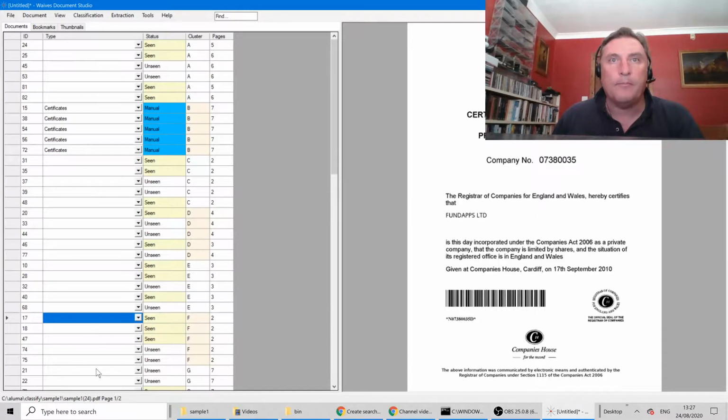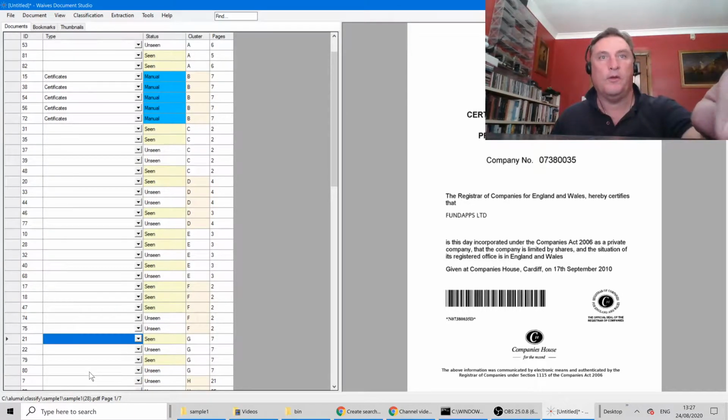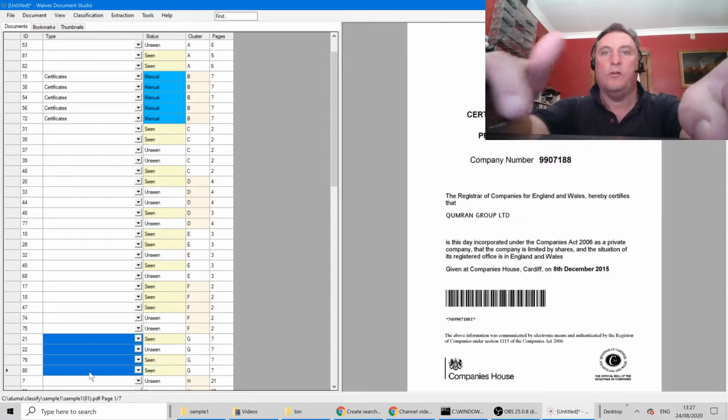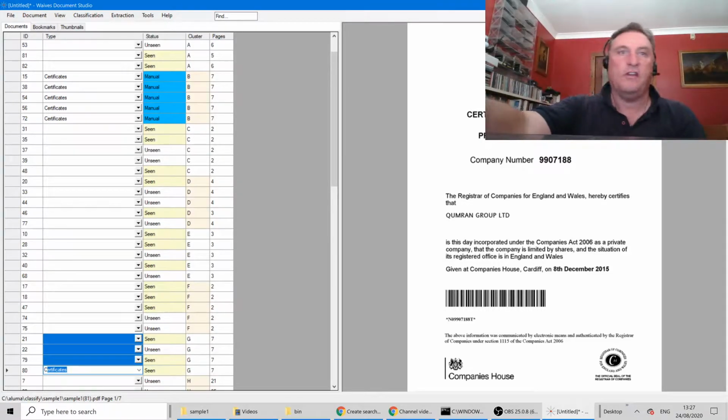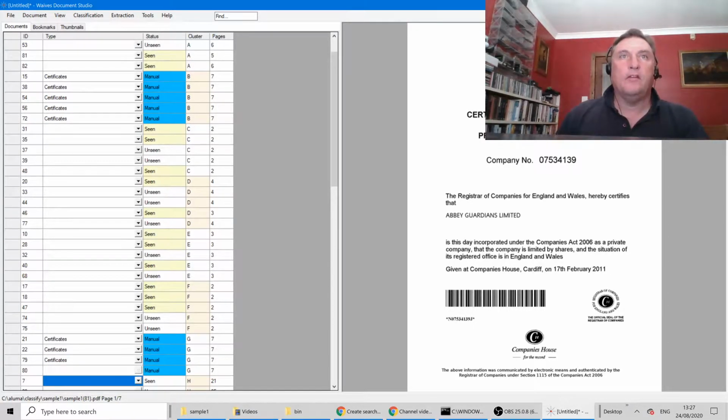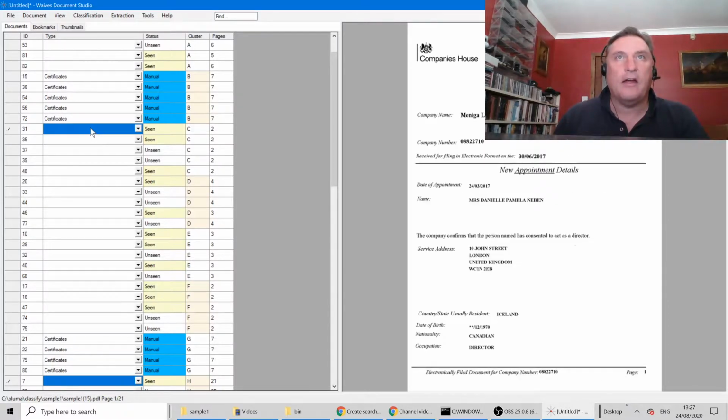No, maybe it was G. Yeah, so the Gs seem to be certificates too. So we can similarly call those certificates. So those Gs, I'll call those certificates. I just hit the C character having highlighted them, and it knew that there's only one classification beginning with C. In fact, there's only one classification. So we picked that one. So those are the certificates.